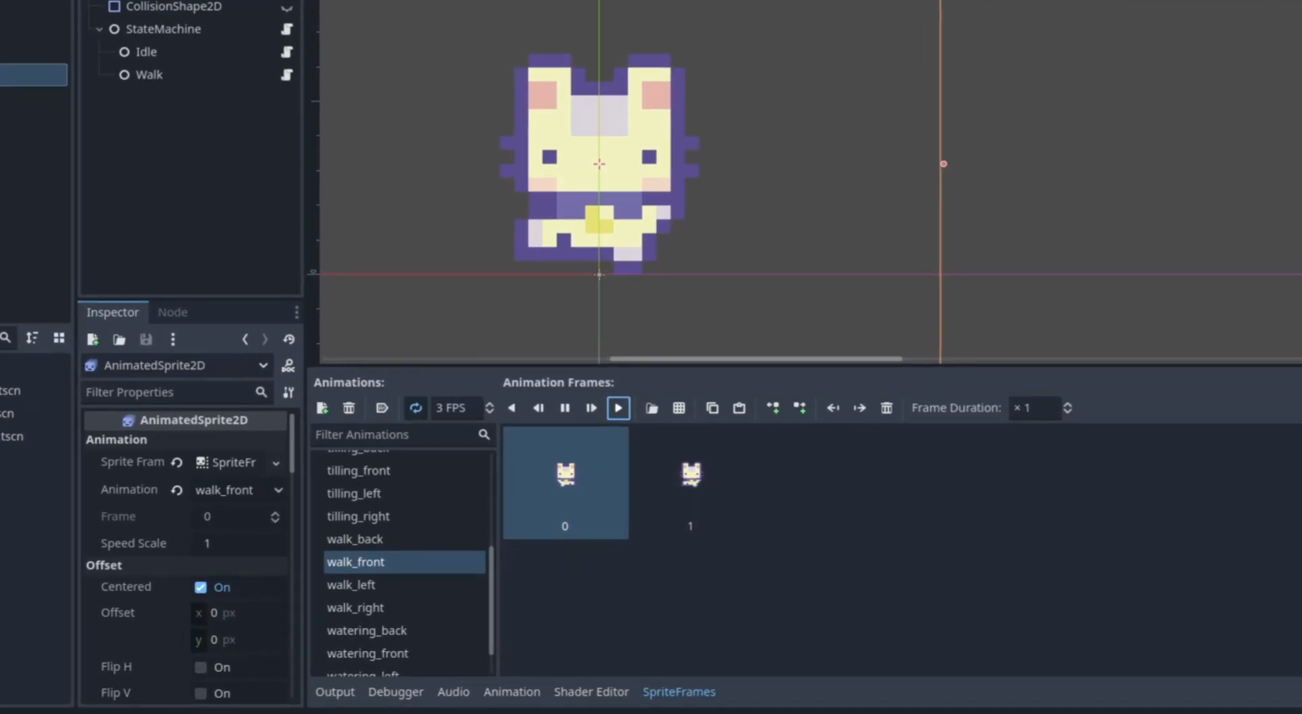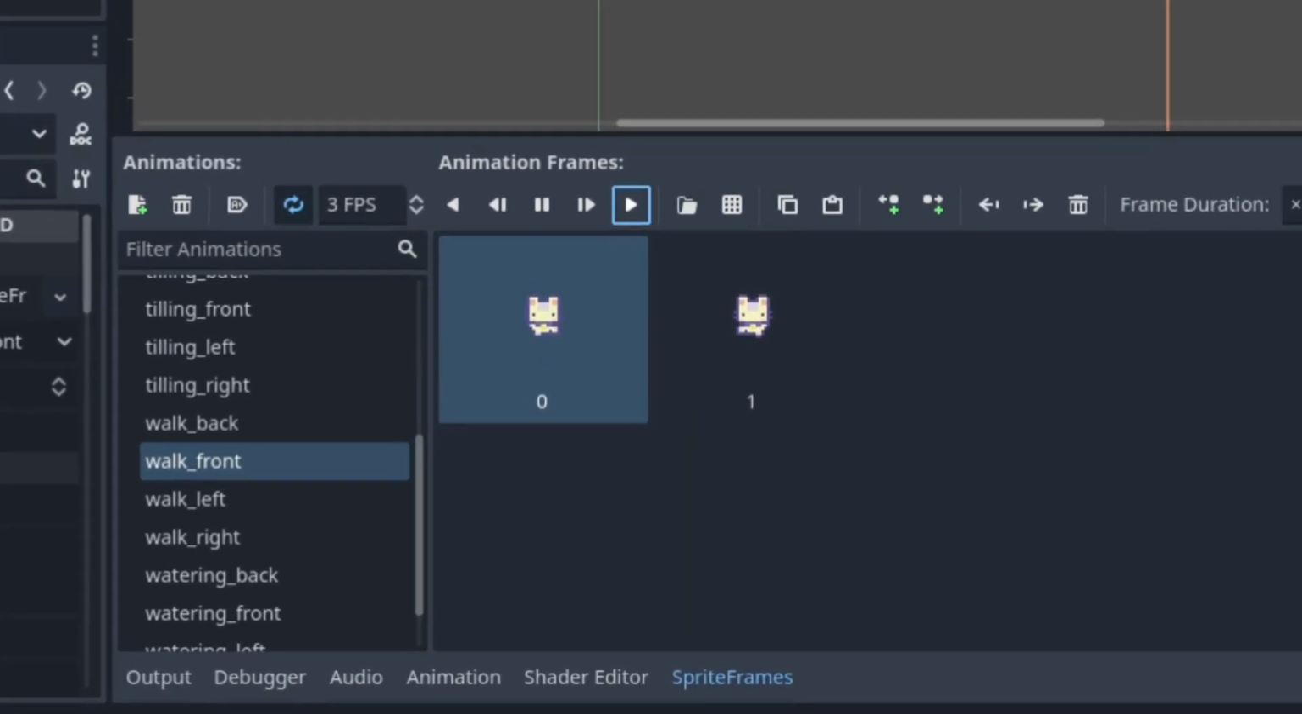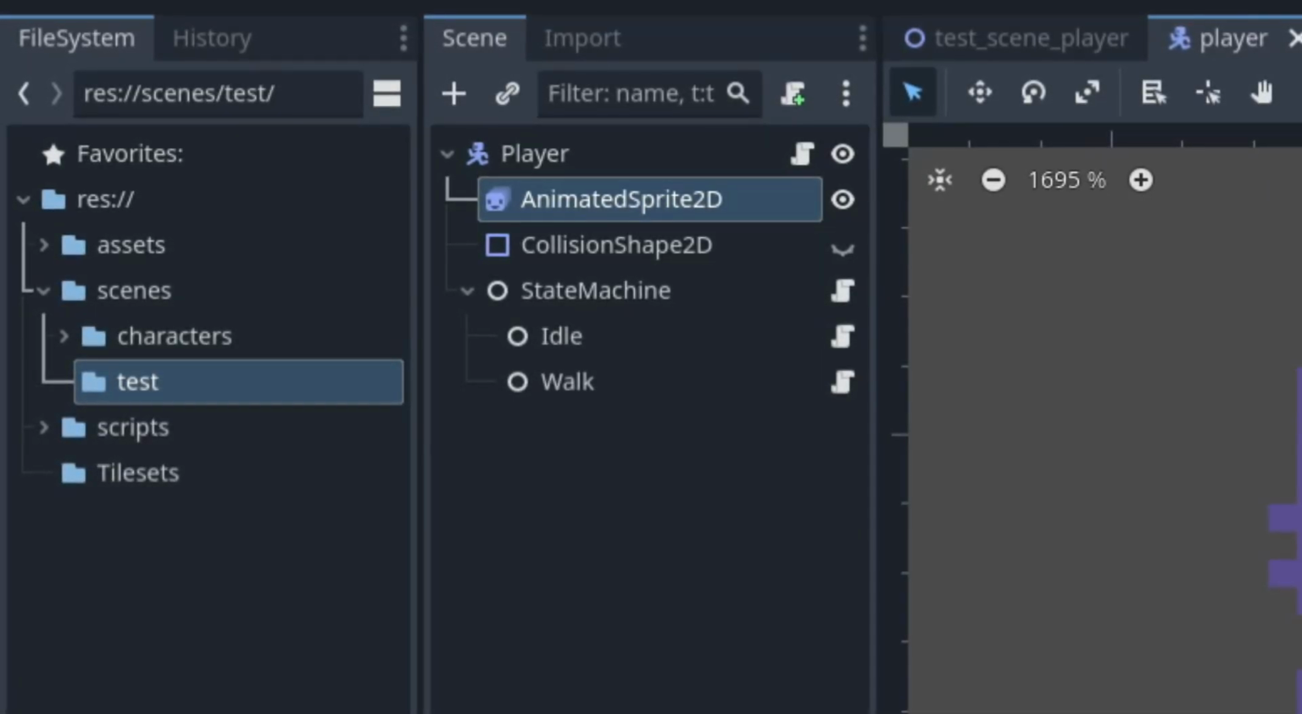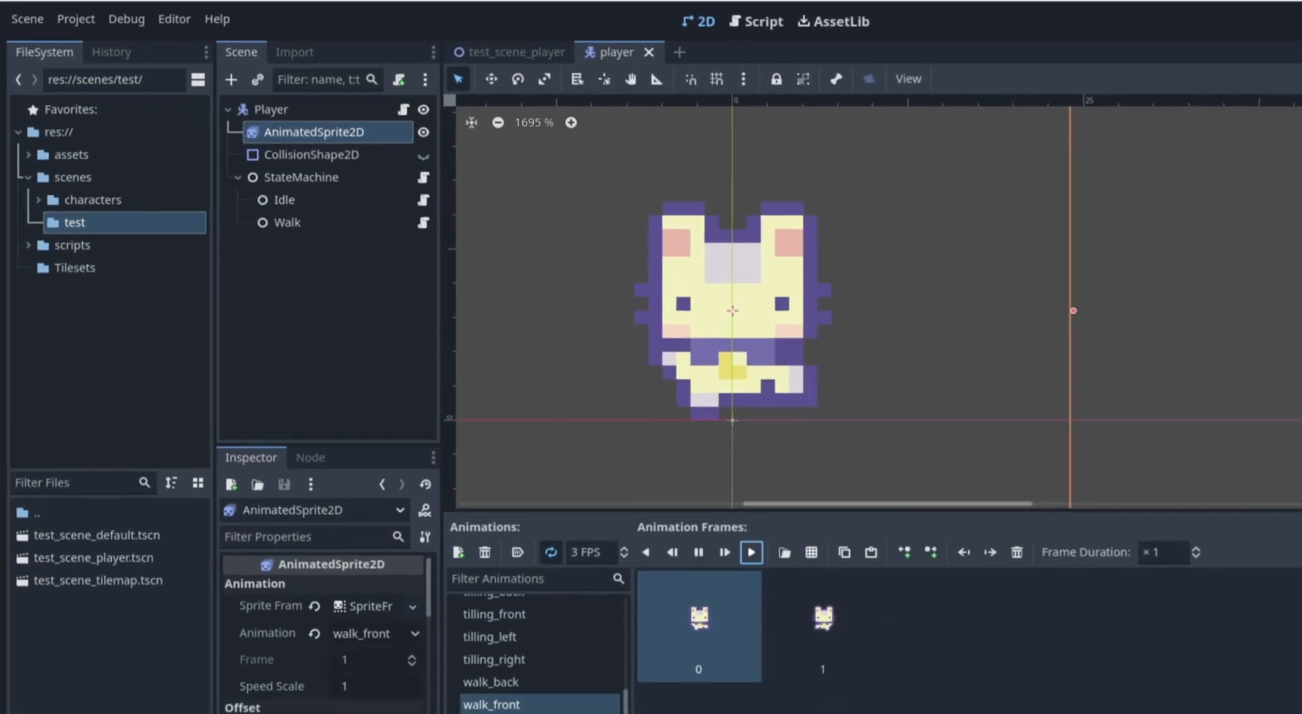I will show you how to create a player character with animations and a state machine. You will learn how to make the idle and walk states for the state machine and then transition between them.